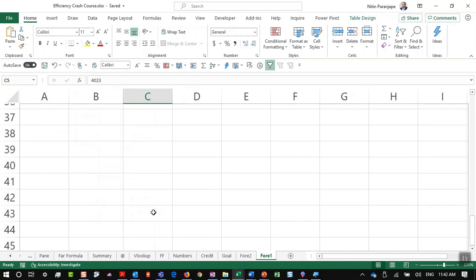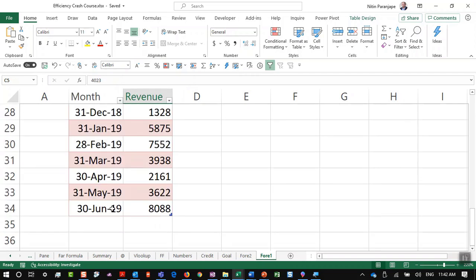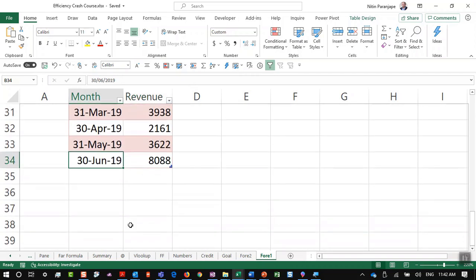Now I have this actual data for whatever number of months. Based on that, I want to forecast the next few months. The wrong way of doing it is to take the average and put some gut feel based growth factor. That is the worst way of doing forecasting. The correct way of doing forecasting requires statistical knowledge. So now you don't need that.